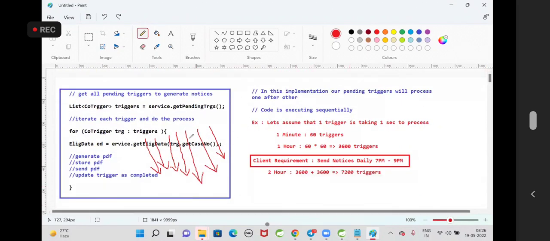Now, can we improve the performance of our batch? Come on, how can we improve the performance of our batch now? Currently, how many threads are executing our for each loop? Currently, one thread is executing.